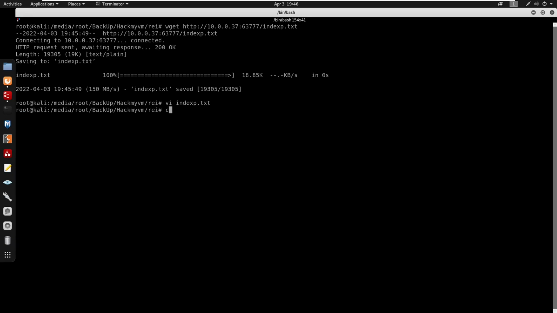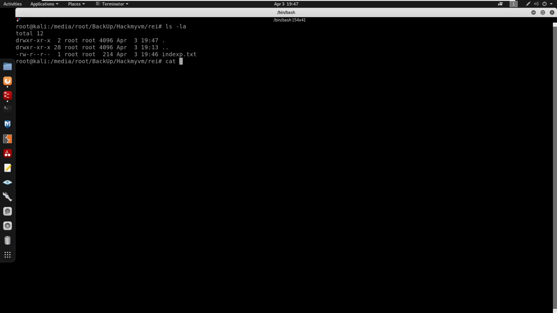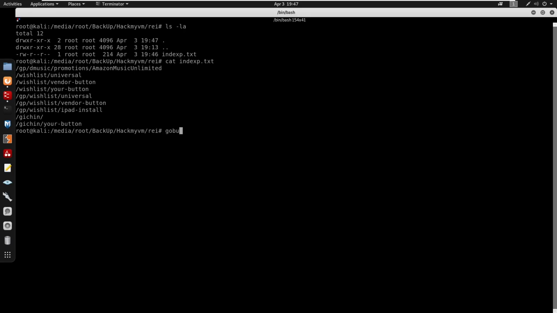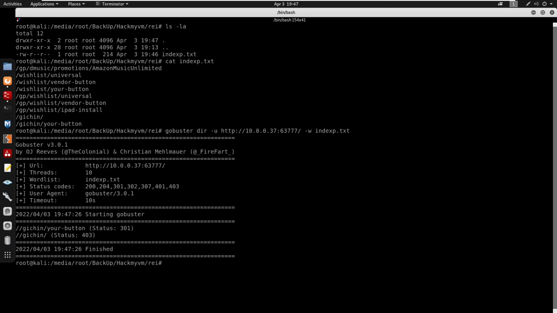So I'm going to write quit. So now, I'm going to cat my index.txt. You do see that now we do have a word list. I'm going to copy this and start by running a GoBuster. So gobuster dir -u with the IP address, we'll just take off this index.txt, and we'll do -w for index.txt.